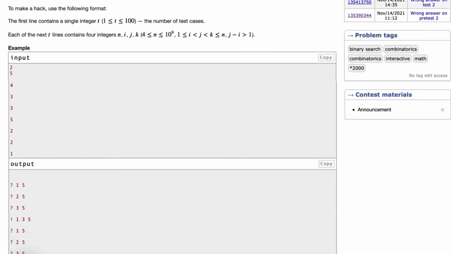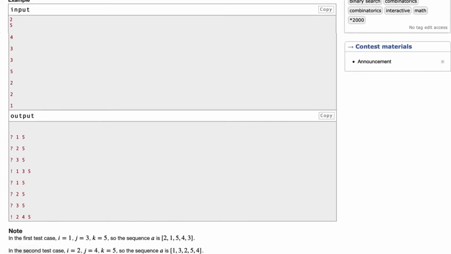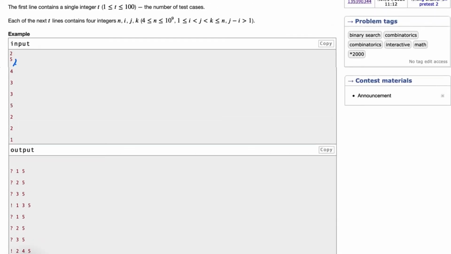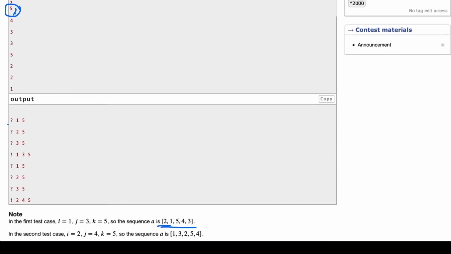Here you can see the example. Let's say the original sequence was something like 2 1 5 4 3, but of course it will not be given to you. You'll be given only the number 5, that is n, the number of integers in the array. After that you will ask a query something like question mark 1 5. That means how many inversions are there between index 1 and 5. So here you can see 2 is greater than 1, so there is one inversion. 2 is not greater than 5, 2 is not greater than 4.